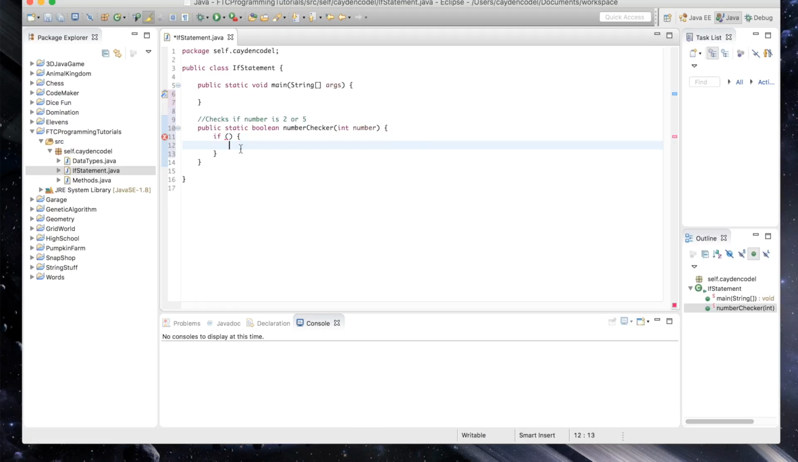On the inside, if that is true, it'll run inside the braces. We can say return true. And then if we want something to happen if the above statement doesn't hold, we can do else, and surround those in brackets too, so we can return false. Okay, so now to write the actual expression here.